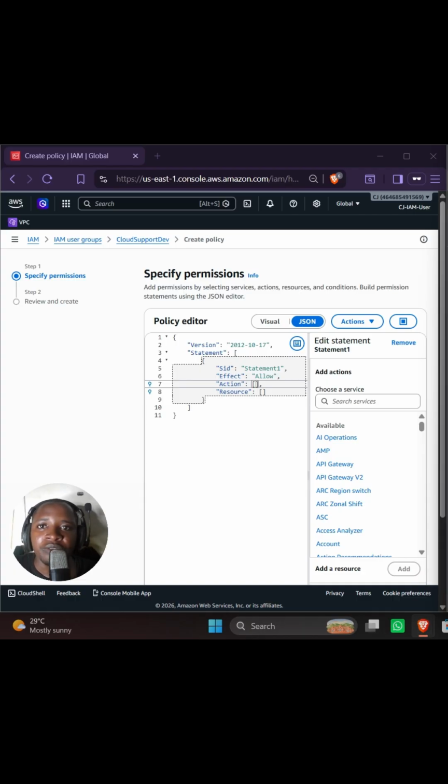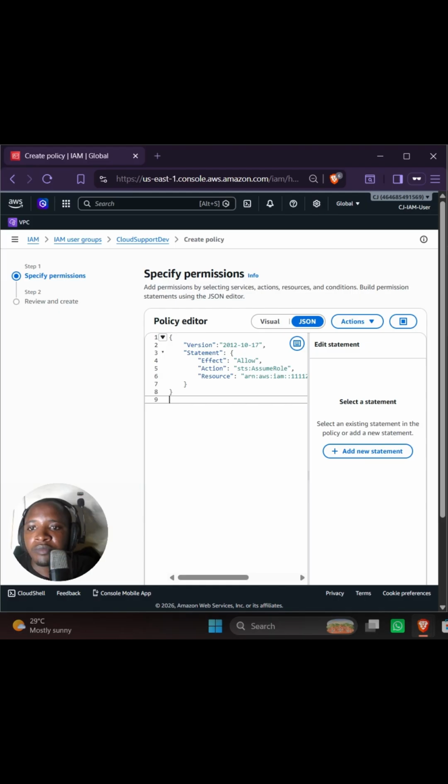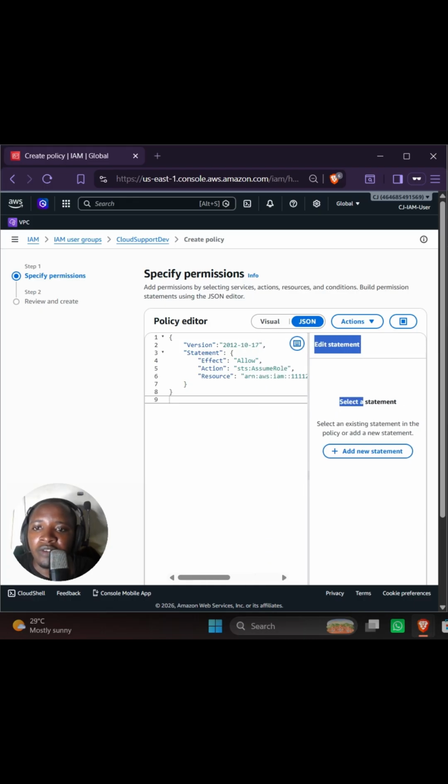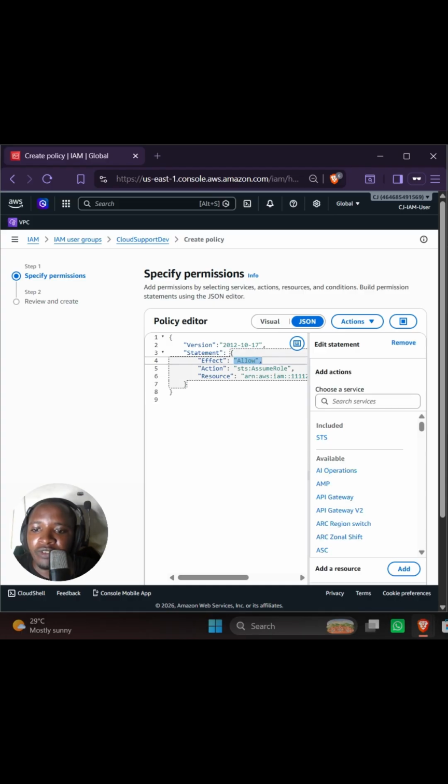So what I'll do, I'll just come to AWS documentation. Then I'll paste this command here. This command I've got from AWS documentation. I'll leave the link in the bio. So after that, as you can see, this allows this AWS account to assume this role.